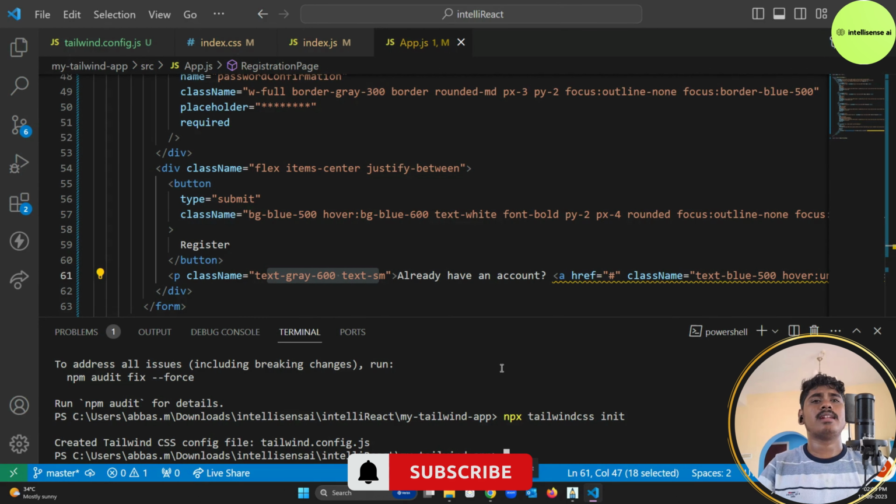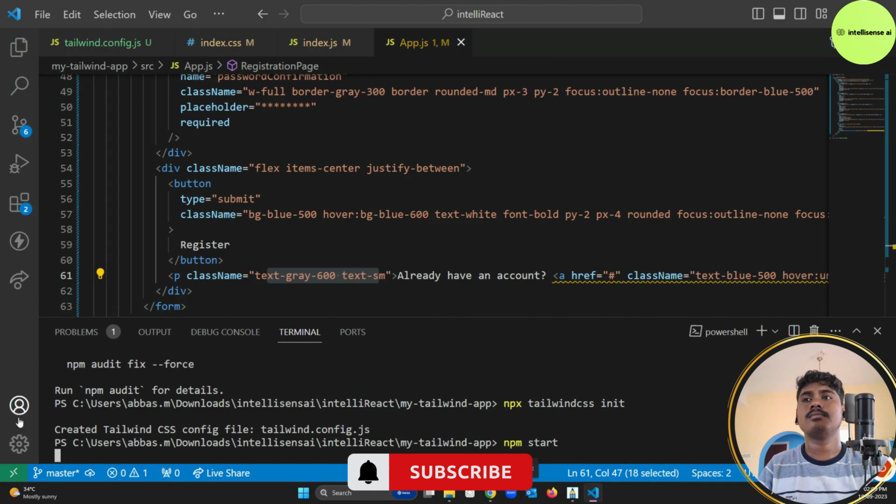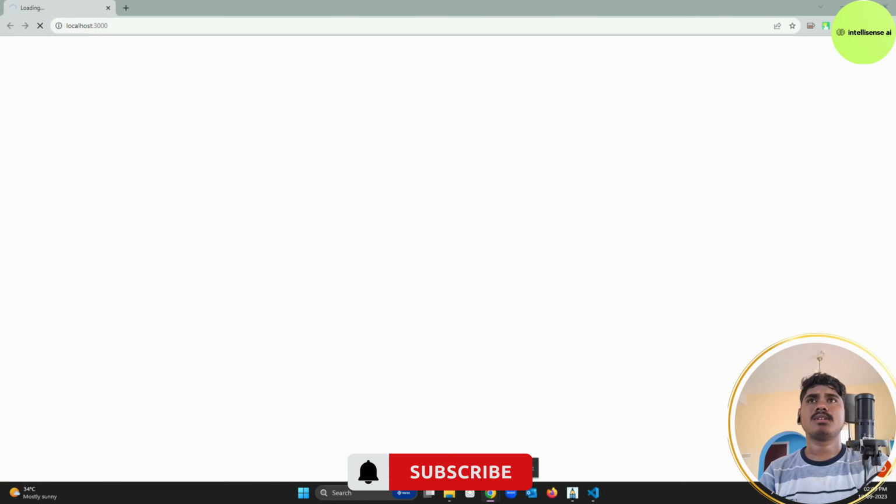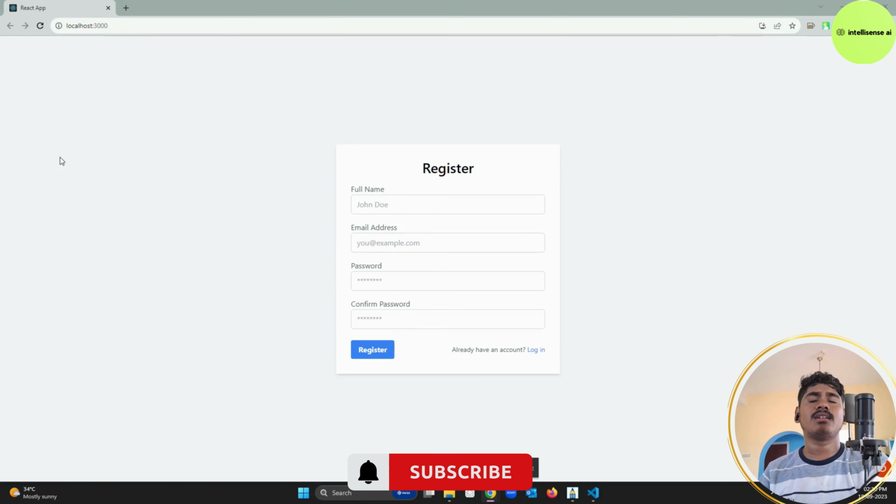So let me run the code, and you will get a result. So npm start. So now the server is started, it's loading. Yeah, so as you can see, based on our margin and padding things, the design is simply awesome. So the full name, email address, password, and confirm password, and register button, and login button. So this looks very minimalistic, and very neat and clean.